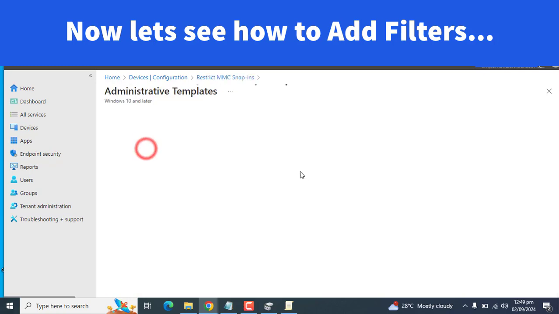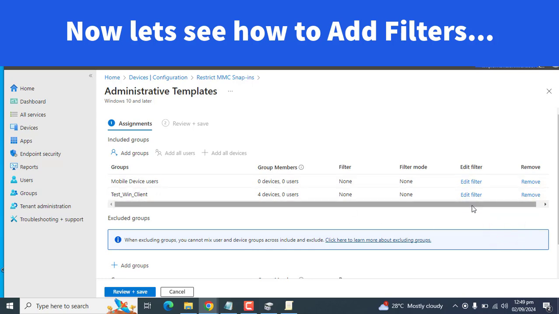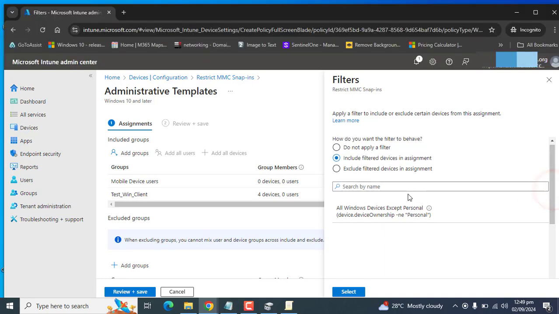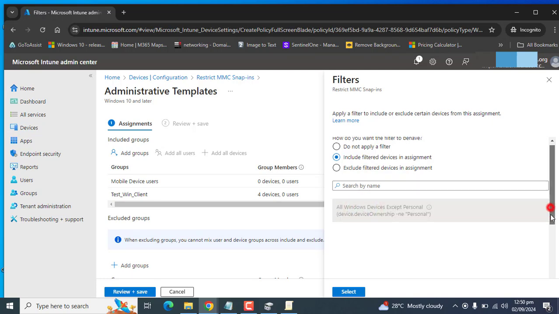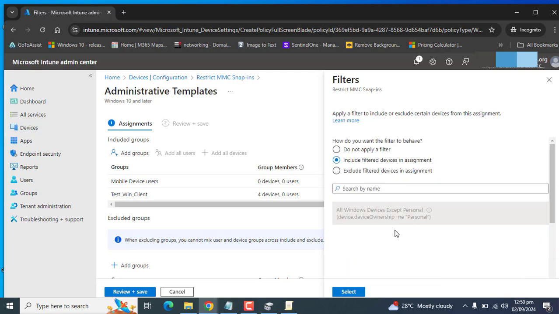So this is how you can edit the assignments or anything related to the policy. Here we have the option of editing the filter. So let's go to our test win client group, and we want to include filtered devices in the assignment. So we want to include only corporate devices in the assignment, and we want to exclude personal devices from the policy that is restricting snap-ins in MMC. So that's fine. We have selected the filter, only one filter we have, and that comes up here. We can also remove it from here, and if we have more than one filter, we will be able to see all those filters here.